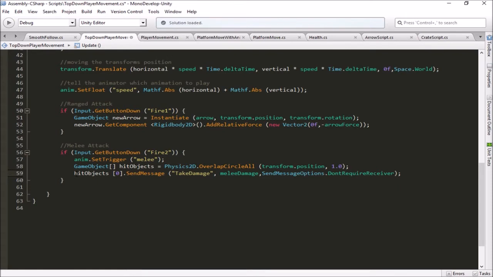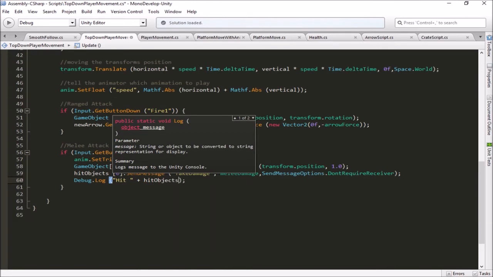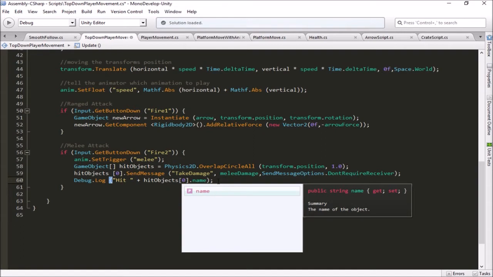Okay, and we may want to actually think this through, because we're probably going to get one that is our actual skeleton's collider, and that's probably always going to be the closest one, so we might just damage ourselves. So we'll probably have to modify this a little bit. This may not work the way we think it should, but let's just see what it returns. So let's do a little Debug.Log, and let's just have it tell us hit, and let's get hit objects at that 0 position dot name. Let's just have it tell us the name of the thing that we hit.